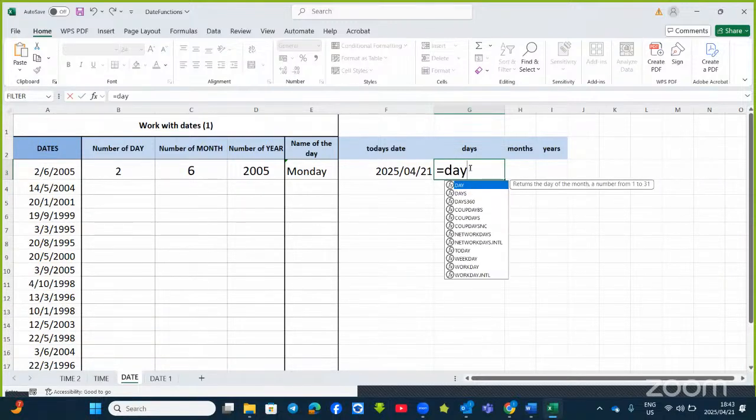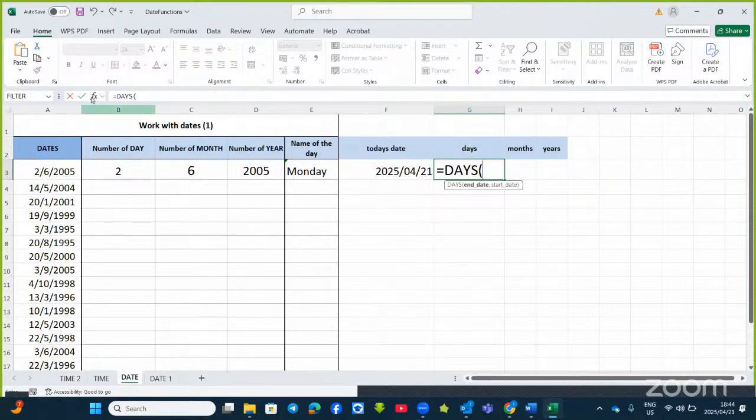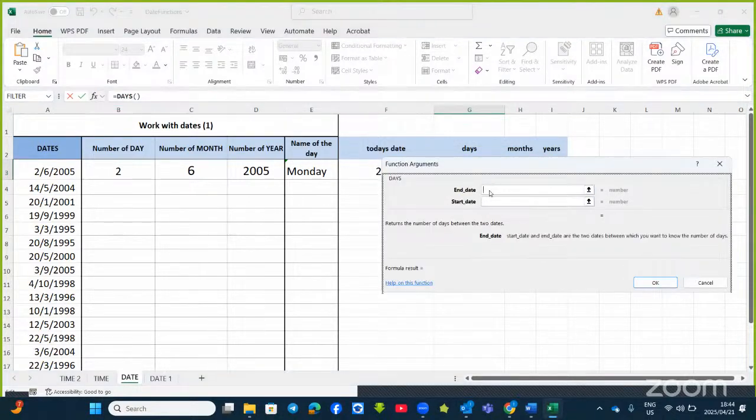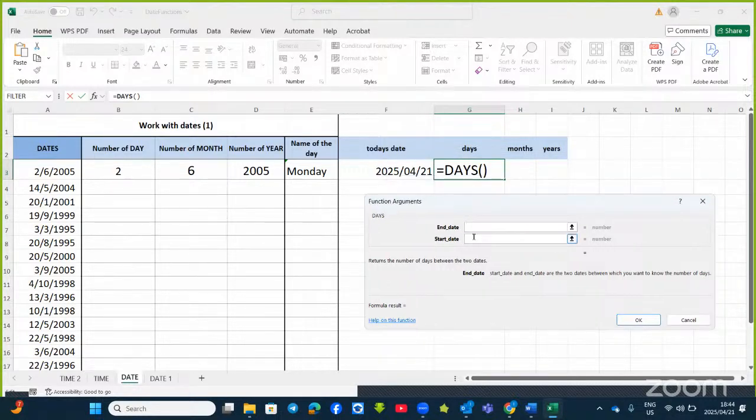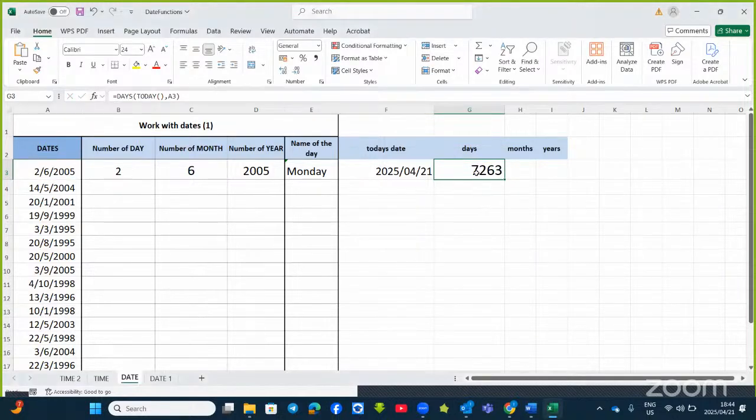Equal sign days. Then you click on FX. Now we have the end date and then the start date. End date is always the current date. The start date is the date given. In most cases, the end date is bigger than the start date. So here, the end date will be today. Open bracket and close the bracket. Or you can click on today's date given to you here. And then the start date will be this date given to you. So this is the number of days.